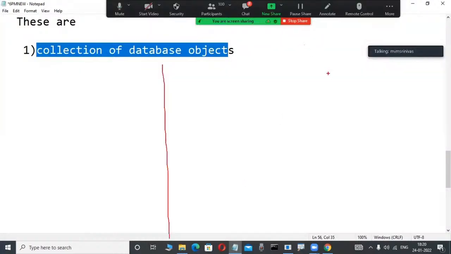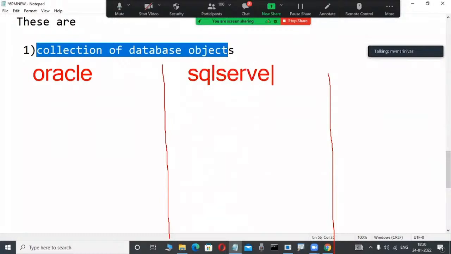Even if you are a first-time newcomer, you can understand. Suppose you are learning an Oracle course, for example. Oracle is a relational data model product. Suppose some other fellows are learning SQL Server. SQL Server is also a relational data model product. Again, MySQL is a relational data model product from a different company. Fine, but in Oracle, which database objects are available?